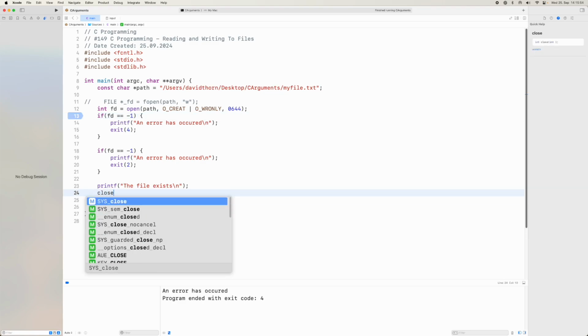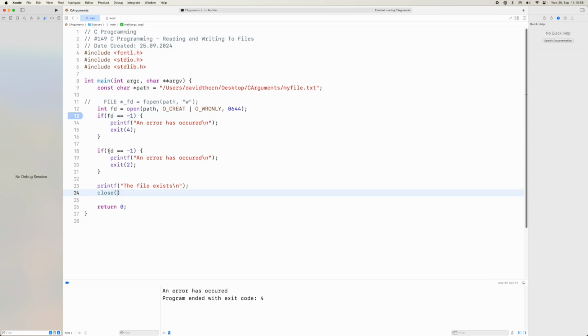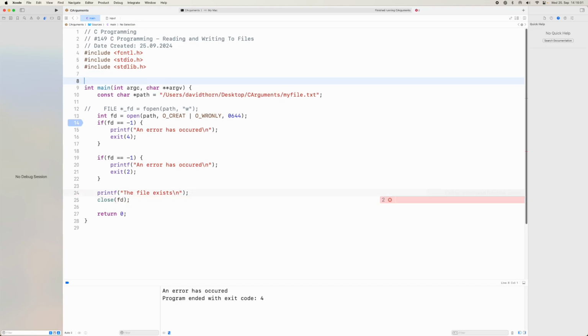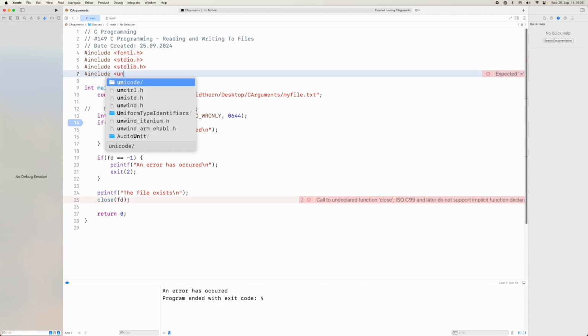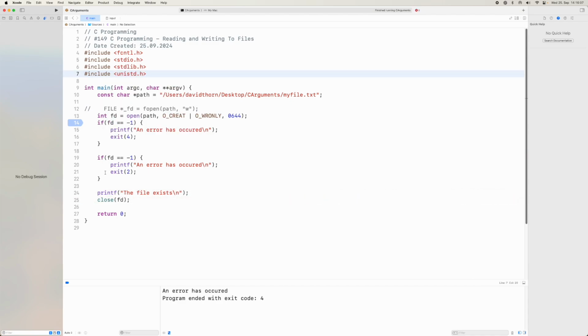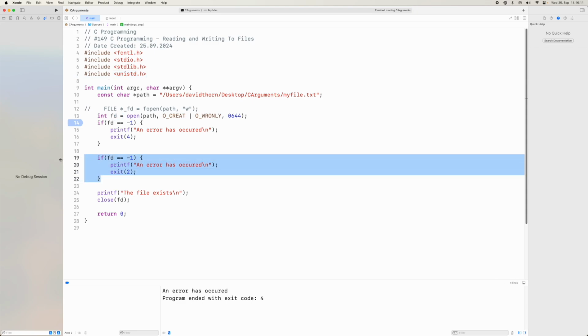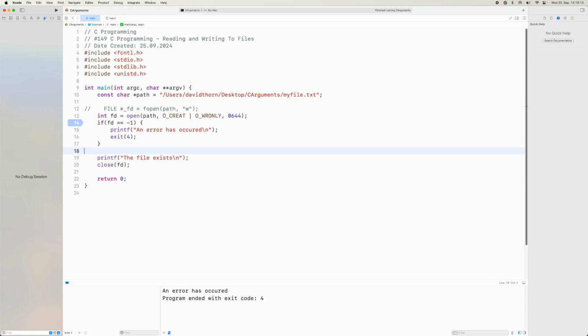Now when you open a file descriptor, you need to make sure you close it as well. So this can be done using the close function. This close function is part of the Unix standard header. So it's always important when you open a resource that you close the resource as well. We don't need this second check here either, all right? And we run it again, you see the file exists once again, and on the left-hand side you can see that it is there. So now we've seen how to open it in both forms.